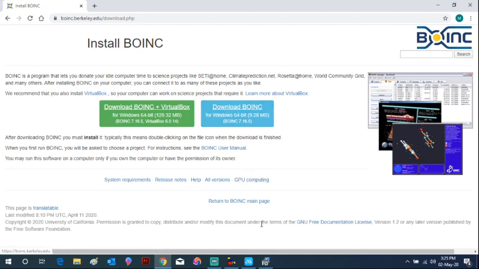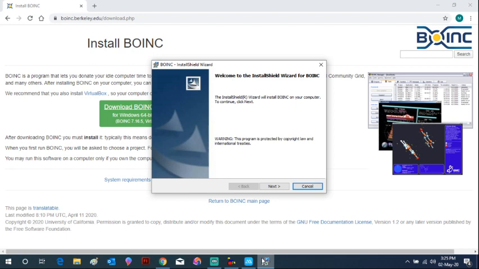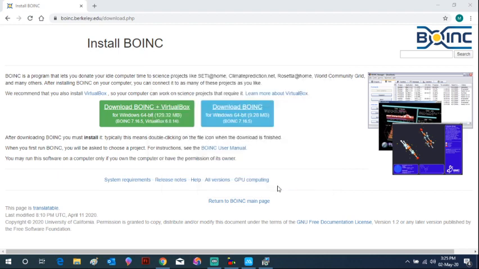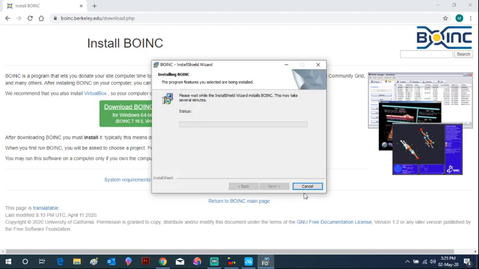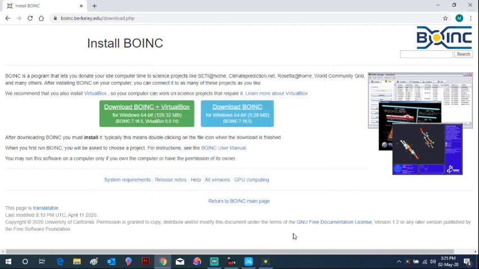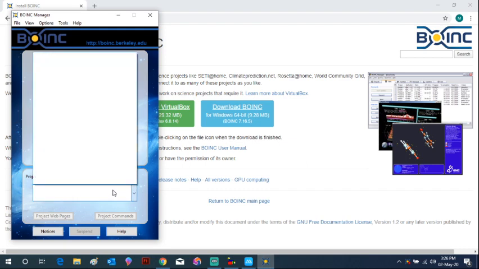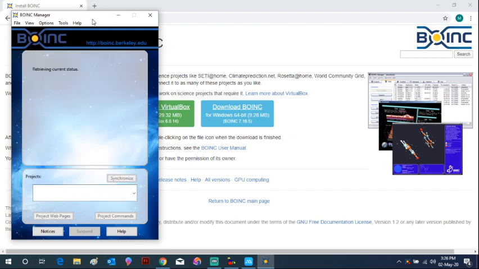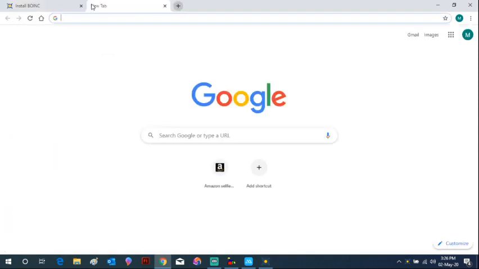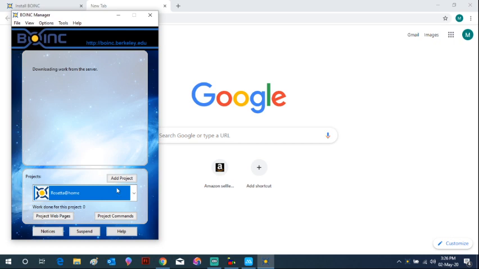Now after downloading, you need to open the setup, and this type of setup will come. Then you need to click on next, I accept the terms in the license agreement, next, install. It will take a while installing. It is copying files and backing up old files, and now you need to click on launch Boinc Manager. Boinc Manager has now been installed, through which we need to donate our PC's power.